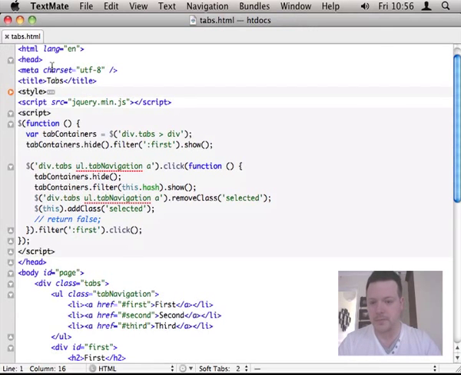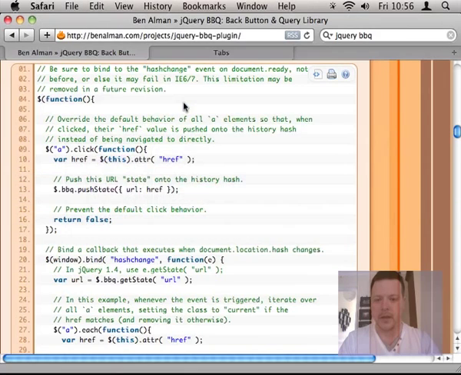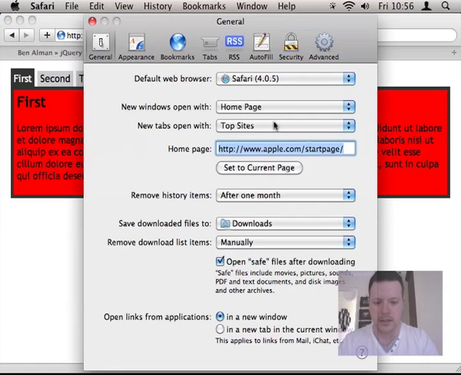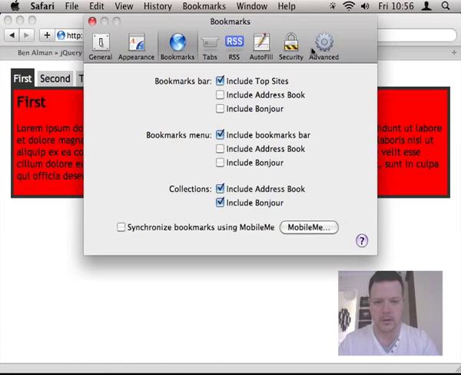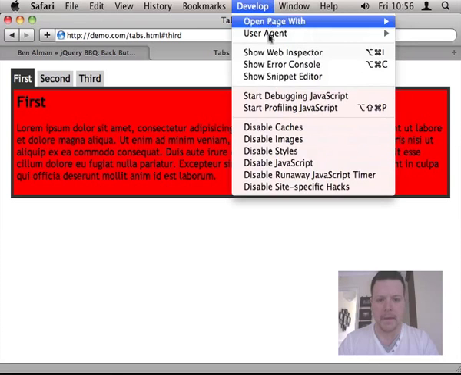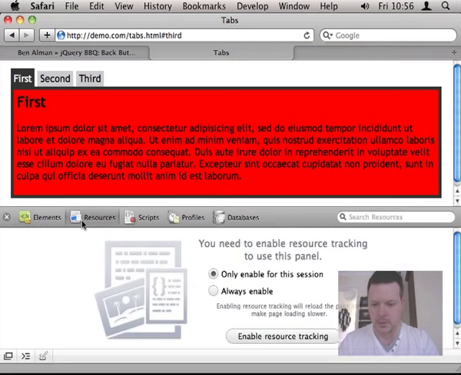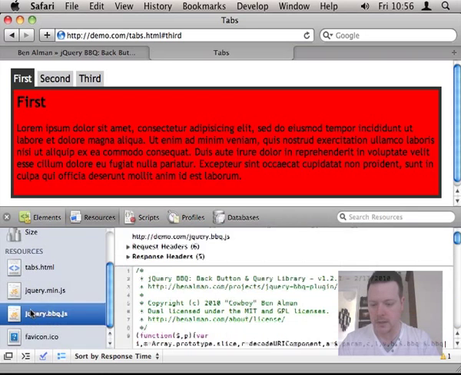So first thing is I've downloaded the minified version. I downloaded his barbecue plugin, which is there. And if I pop it open in Safari, let's get our debug menu turned on. Advanced. There we go. Show web inspector. So we should be pulling in, yep, there's barbecue.